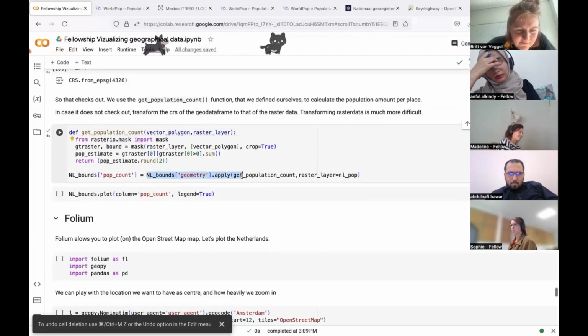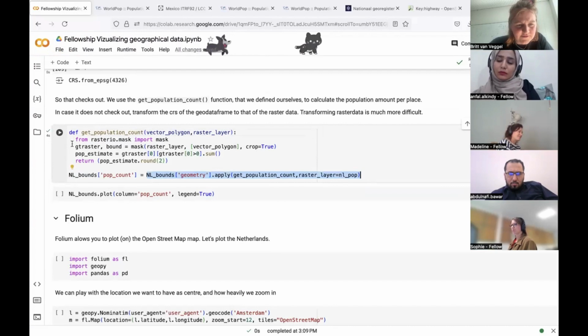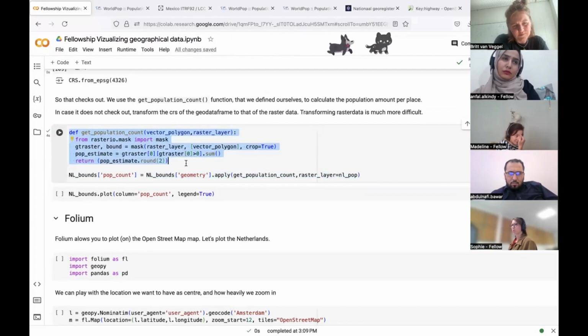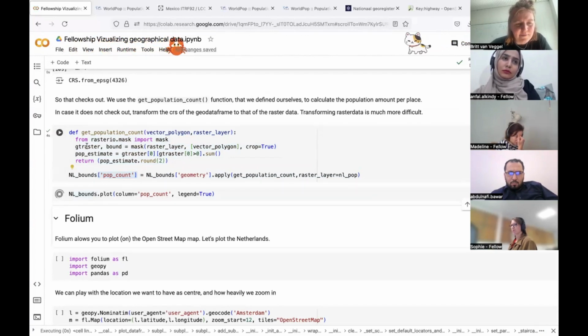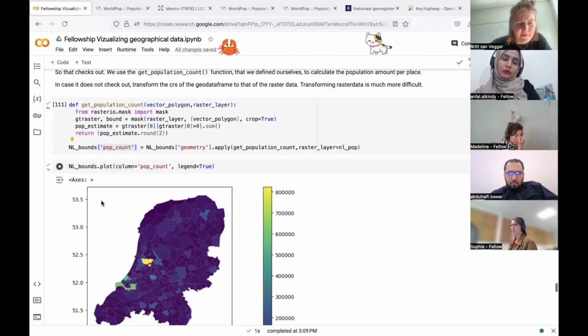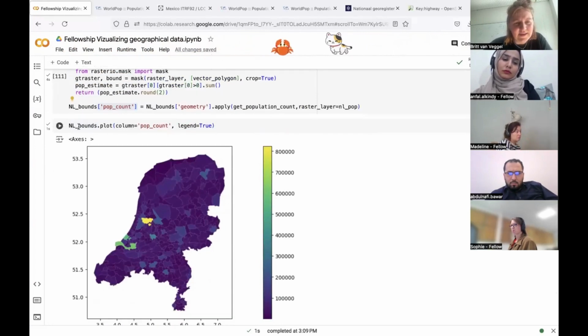So this won't give me any issues. So anyway, I ran this code. I used an apply function, inputted this function that I won't explain for now, and added it to a population count column. And now I can plot my NL bounds data. So wait, I will show you where I have the new column.